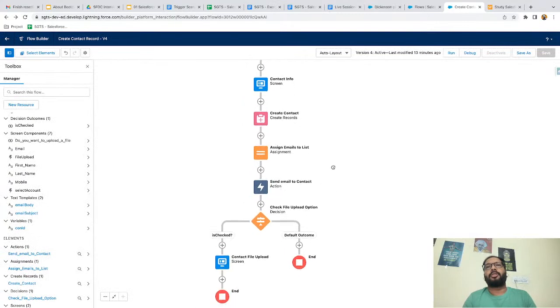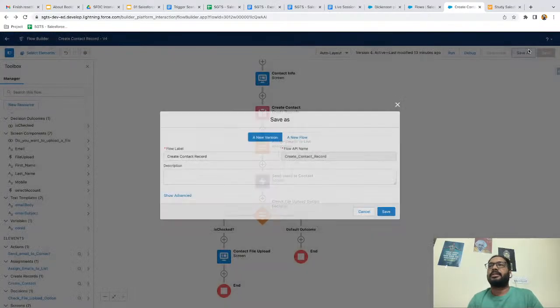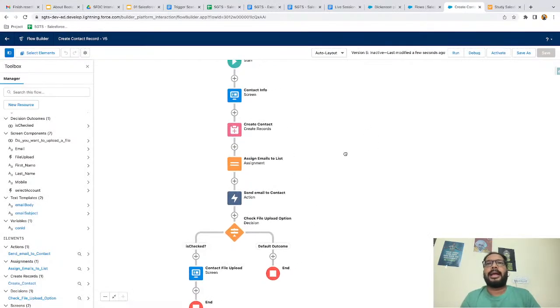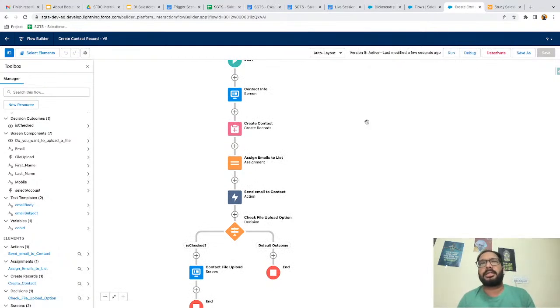Now if you save as and create new version, it will be available to use. Just activate it, go to home page, refresh. Now you need to provide first name, last name, email, and phone you can provide optionally. Then check the checkbox optionally, if you want to upload a file, then select account. That way you will be able to create a record, and if email is populated, then you will be able to send an email through this automation.